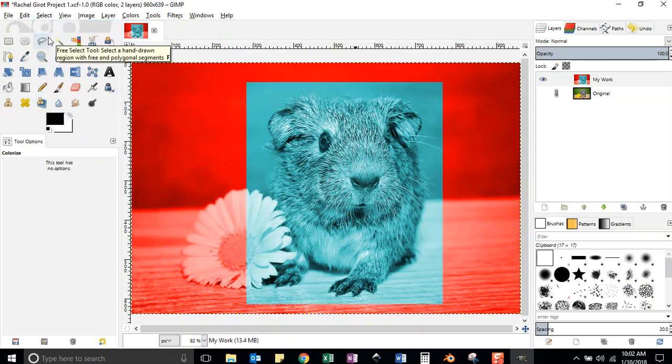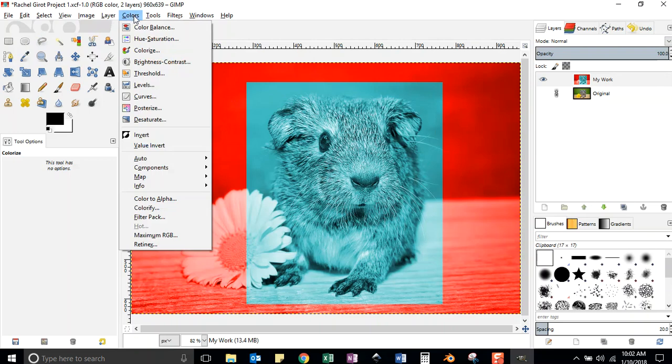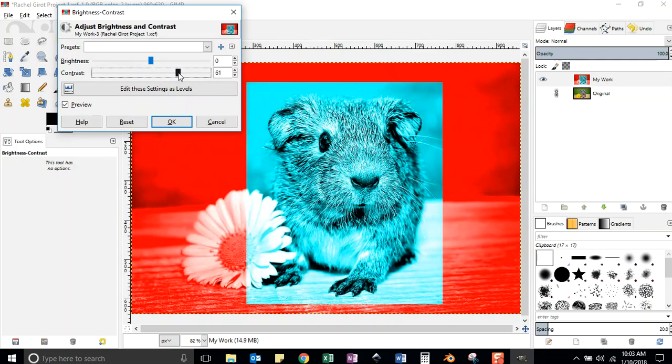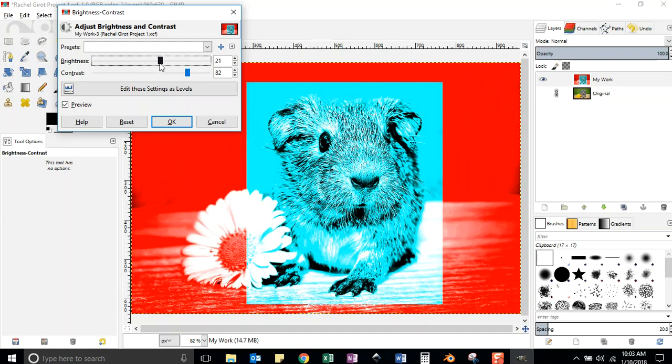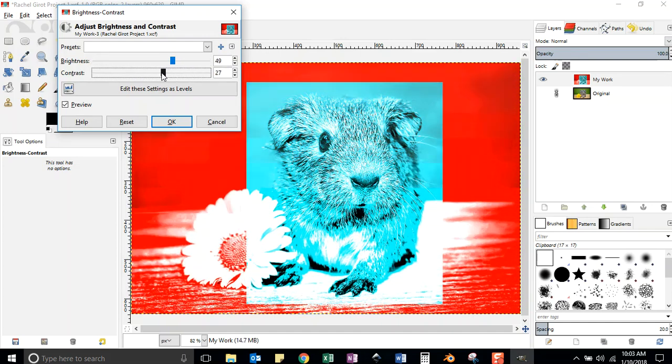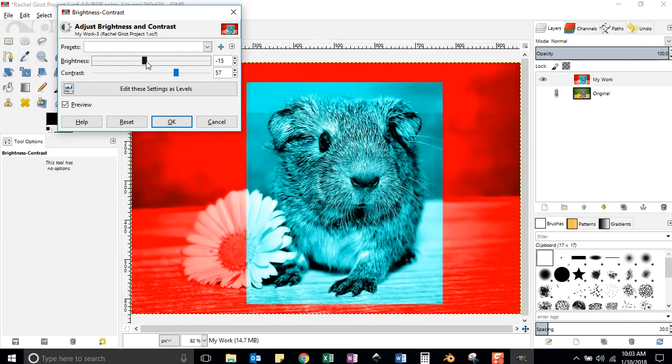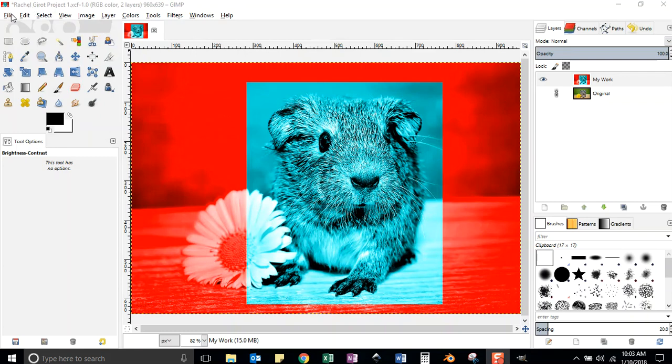None. And they're gone. Now that I don't have anything selected, I'm going to go up to colors, brightness, and contrast. I'm going to play around with my contrast. Notice what happens when I increase contrast. Oh, the blacks get blacker, the whites get whiter. Nice. And you can play around and adjust the lightness and the contrast and see the way those two things play together. And then get whatever you like the best and click OK and save it. All right, so that was using the rectangular select tool.